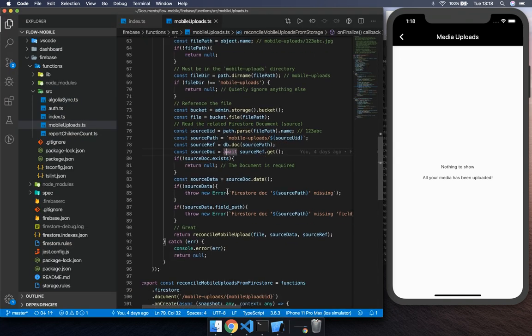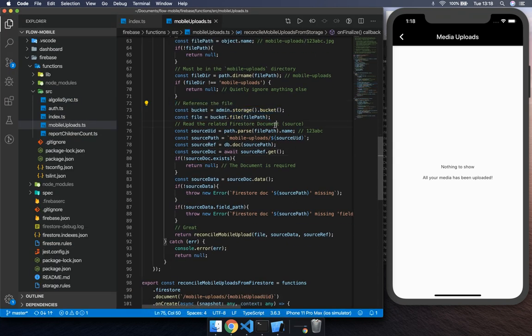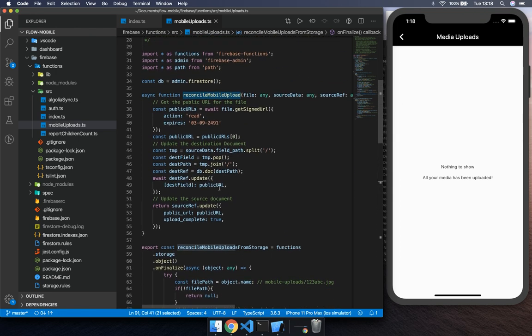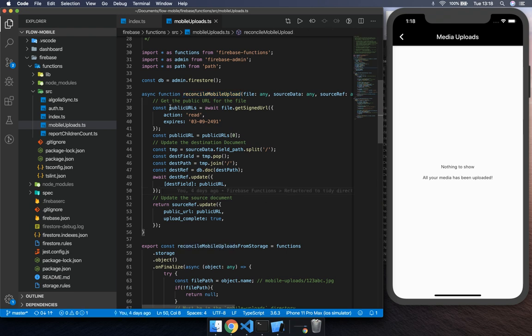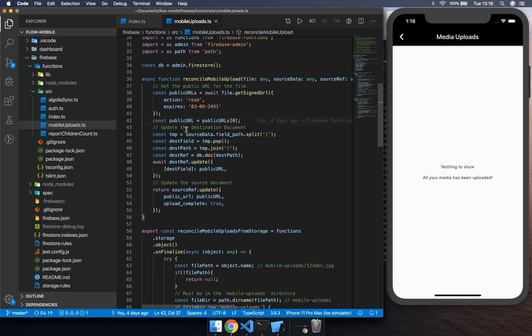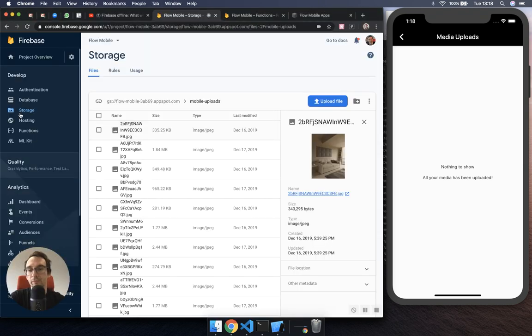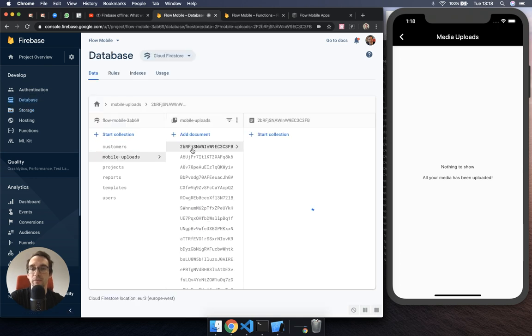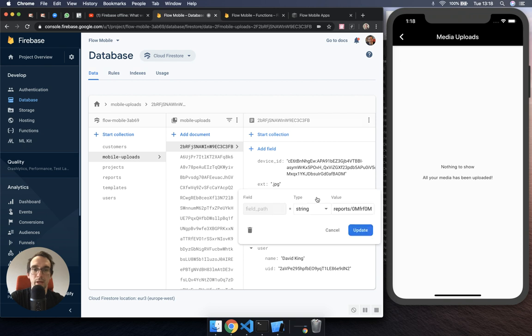So once we have access to the image and the Firestore document, we can just reconcile that mobile upload once all those conditions have been met. And this is a separate function that basically says, give me the public URL for that file, and that's an array, so we just pull out the first value, and then we update the destination document. So again, on that database side of things, we have that field value, so a field path here.